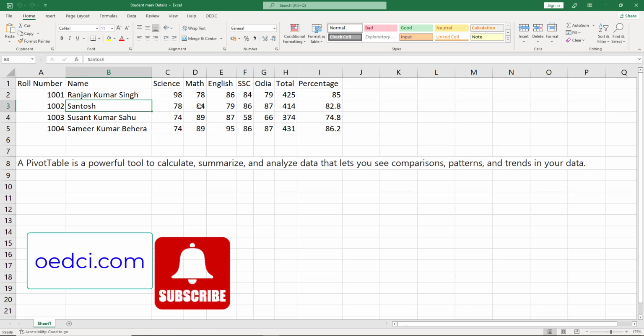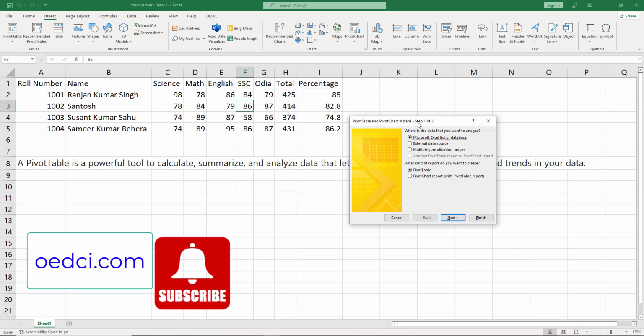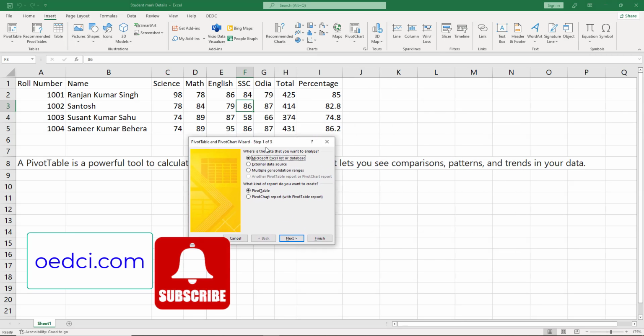So put the cursor over the data area, click on insert, click on pivot table, then from table or range we can click to insert a pivot table, or we can press the shortcut key which will work with all the versions of Microsoft Excel, that is Alt D then P. So it will open the pivot table and pivot chart wizard.